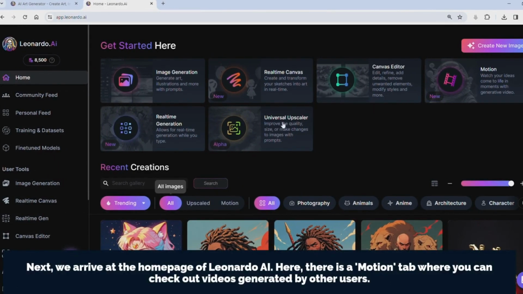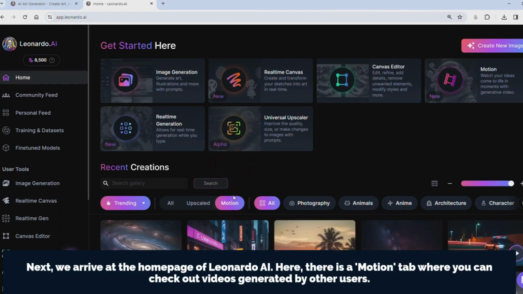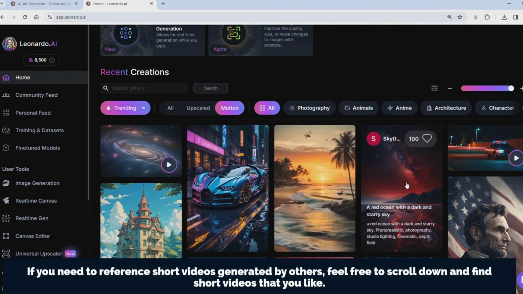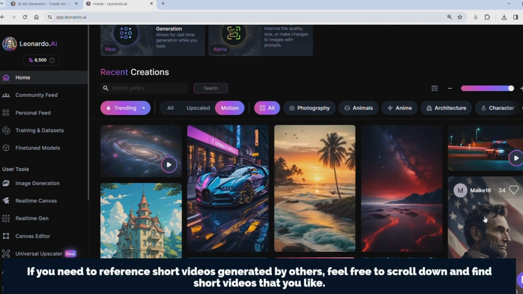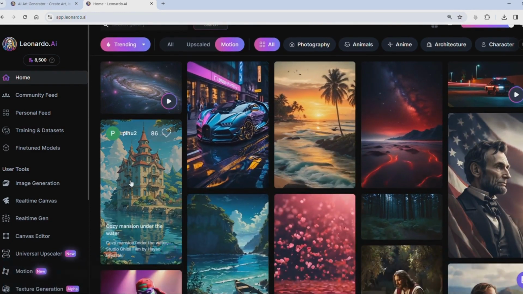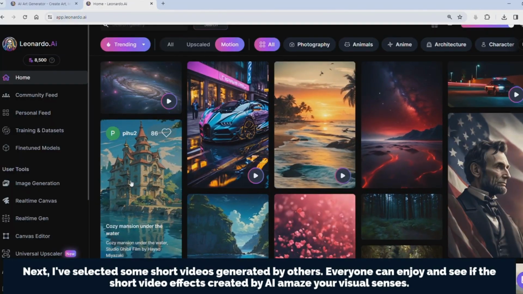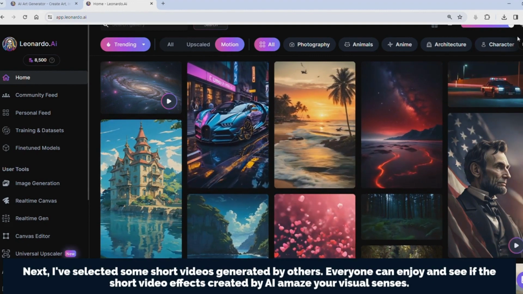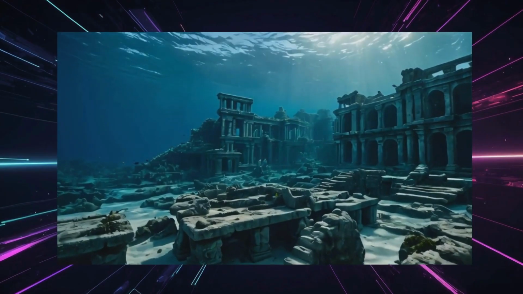Next, we arrive at the homepage of Leonardo AI. Here, there is a motion tab where you can check out videos generated by other users. If you need to reference short videos generated by others, feel free to scroll down and find short videos that you like. Next, I've selected some short videos generated by others. Everyone can enjoy and see if the short video effects created by AI amaze your visual senses.